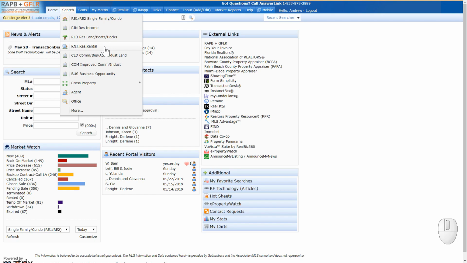Then you have residential rental, which is basically properties for lease. So if you're working with a tenant and you need to find a place to rent for them, then this is where you would go to do that search.